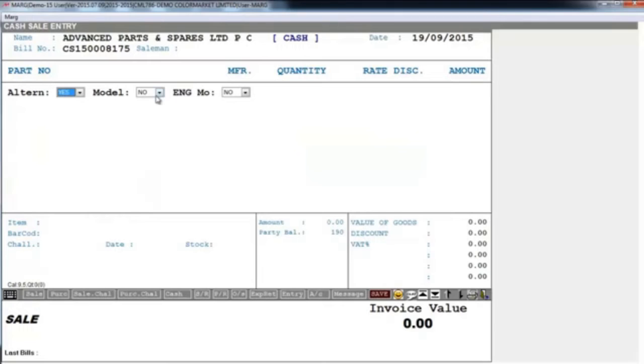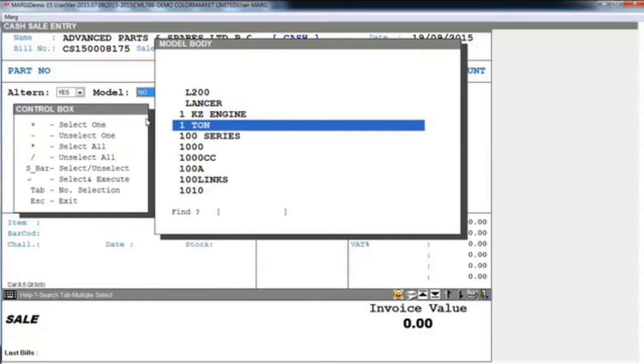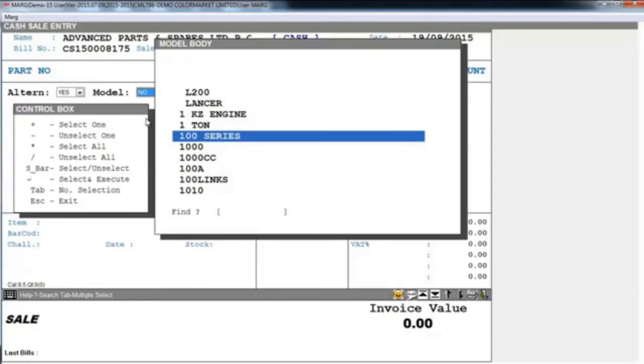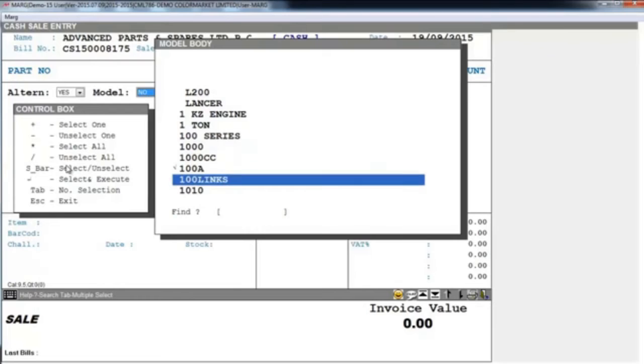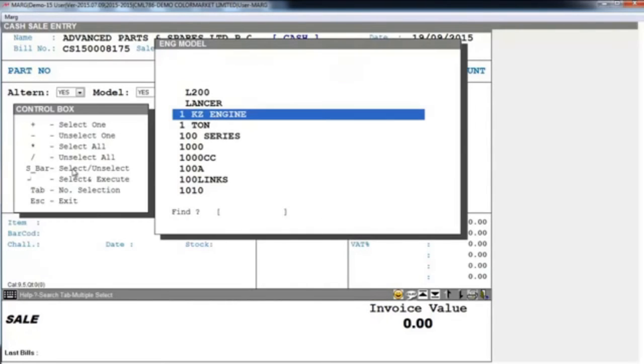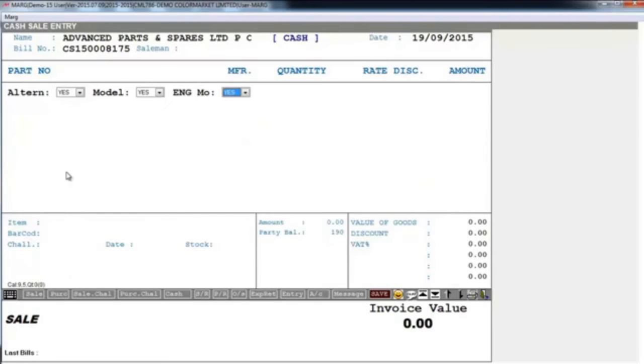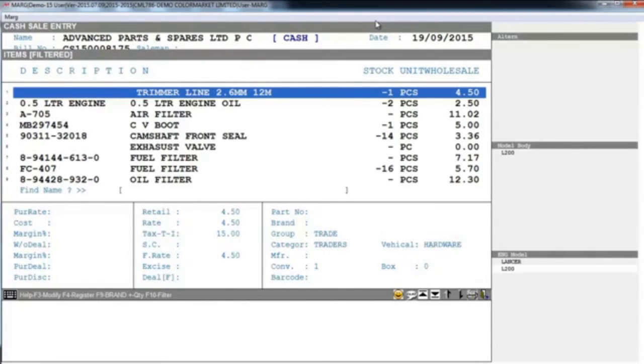Press enter. And here also when you click on yes, the window of model body will appear. So from here you will select your model body. According to the product you are searching, it can be applied in which model body, which product model body you want. So you can select model body from here. Press enter. Similarly, we will click yes on engine model. After this, the window of engine model will appear. Here you will select engine model. Then when you press enter, a list of products is displayed according to your alternative.